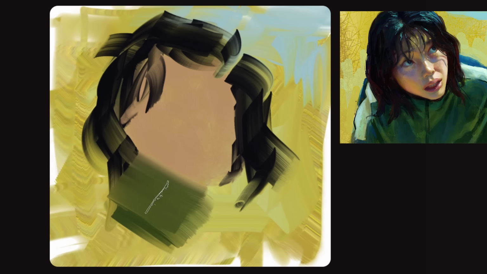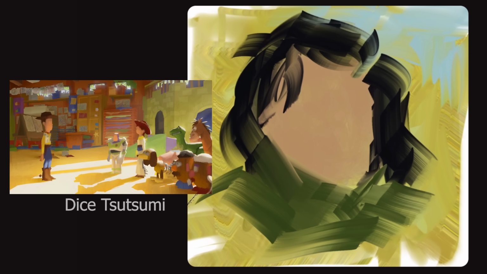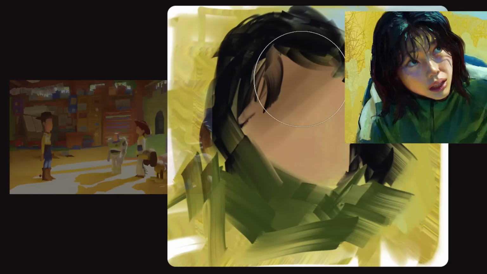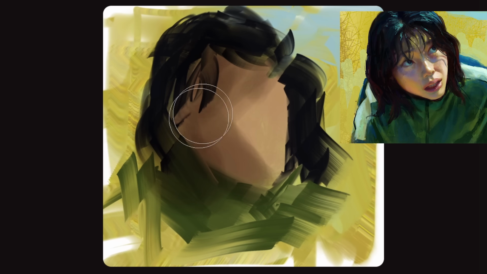I remember being inspired by this color key painting by Dice Susumi for Toy Story 3. See how the characters don't even have faces, yet the lighting reads perfectly. That's what we're doing here. Just like the spheres, I'm not changing colors initially. The shadow color for now is the same as the base color, just darker.